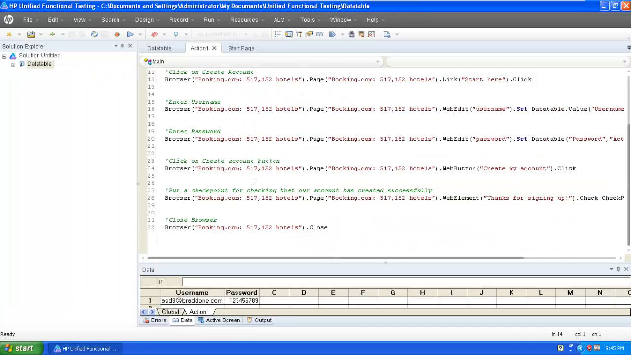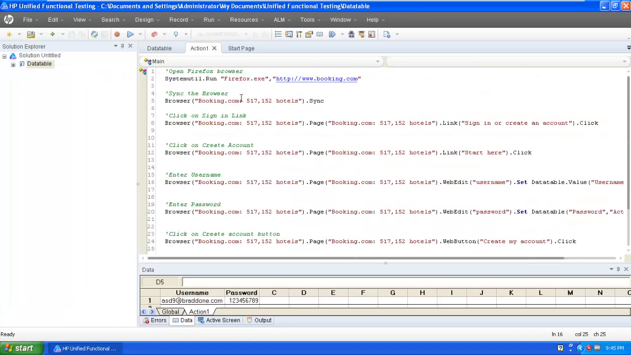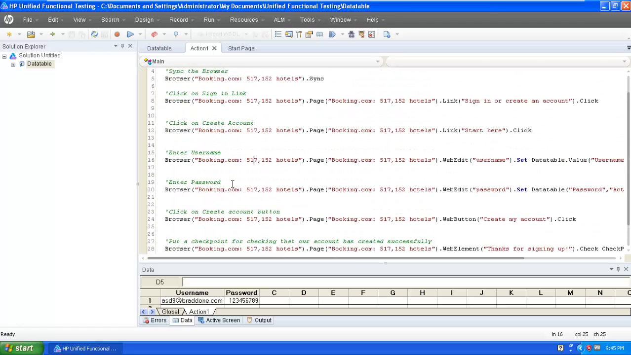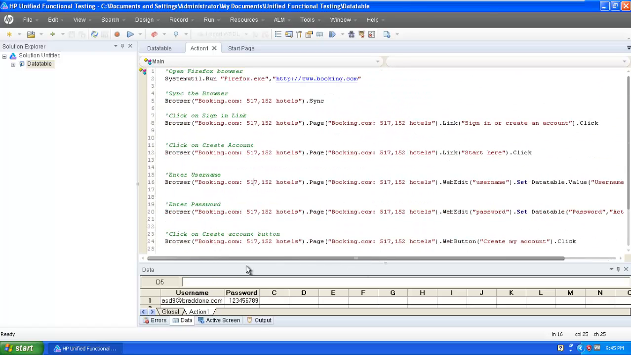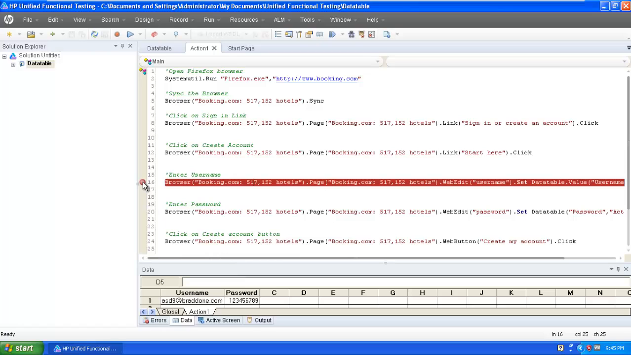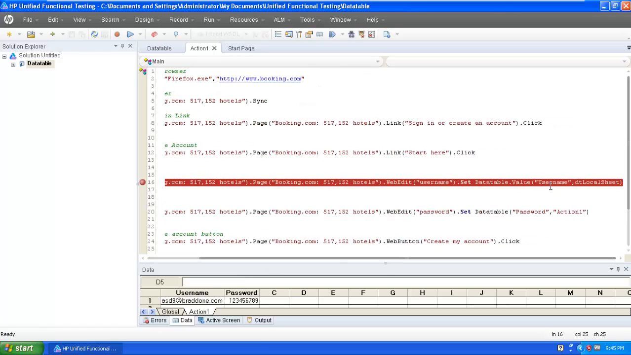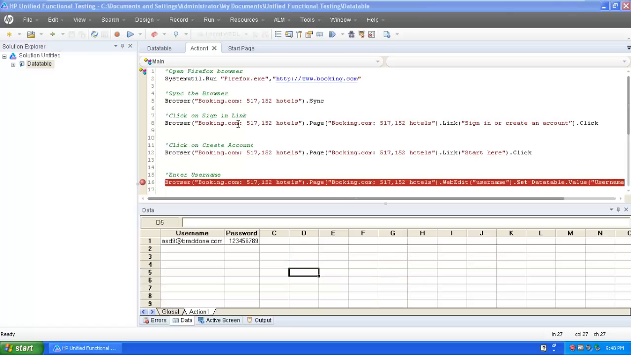We are going to use the same application that we used while understanding the data table. What we are going to do is put a breakpoint on username, which says take the value from the username column and local sheet. Then we are going to run this script. If you look closely, asd9@brad1.com is my username that is given in the design time of creation of this tab.